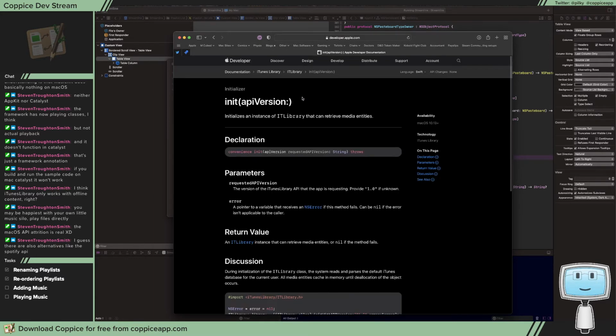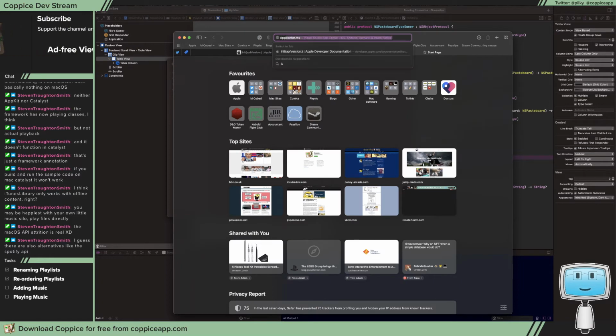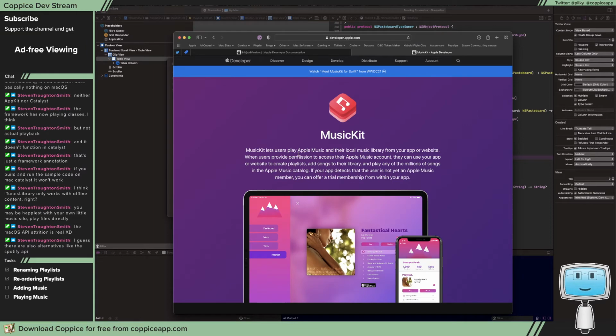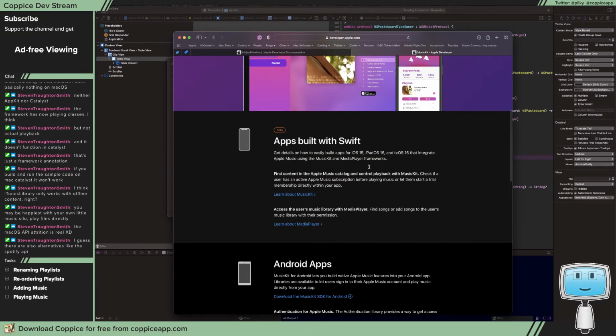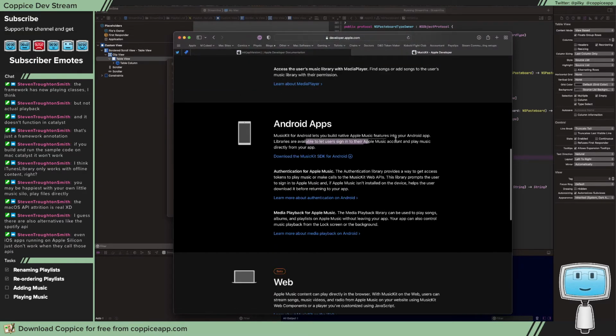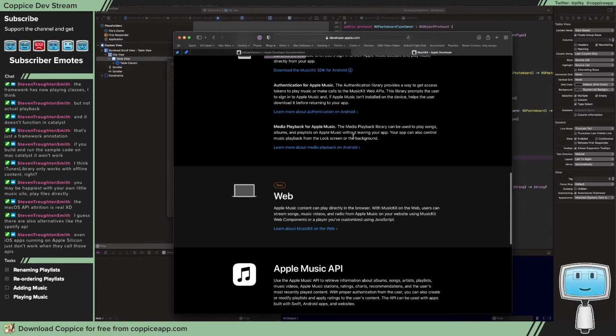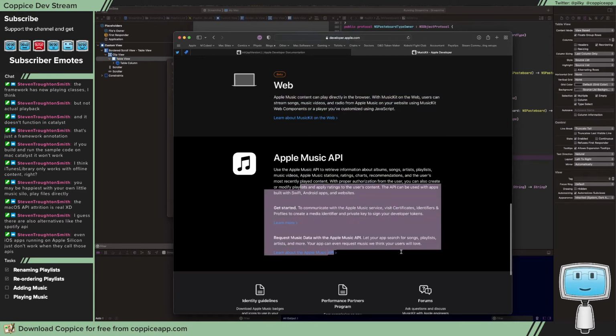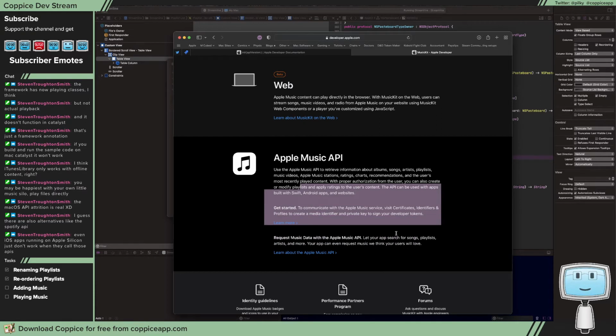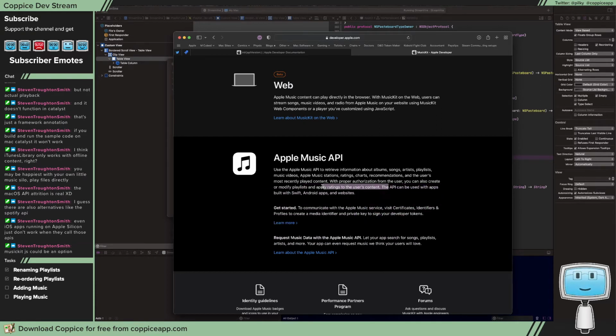I mean, in theory, if I did want Apple Music support, this is what I was showing: you have MusicKit, and there's an API for Android. There's an API for the web. There's a full API here. The API can be used with Swift apps, Android apps, and websites. So this is all stuff that if I wanted to use Apple Music, I could do.